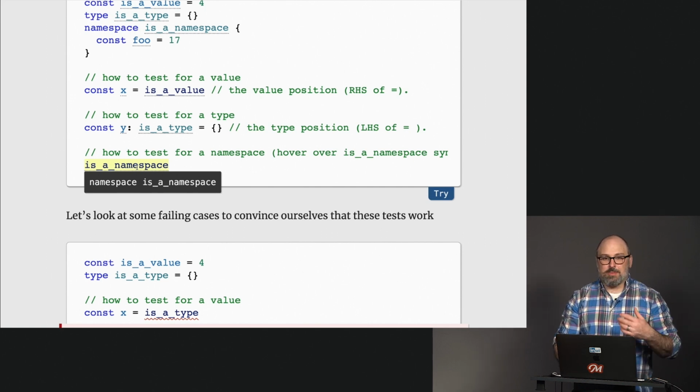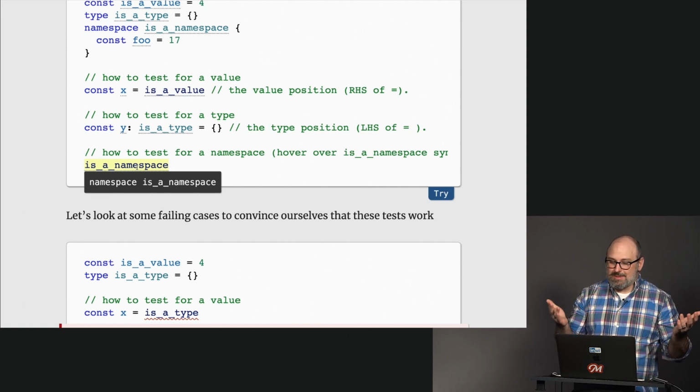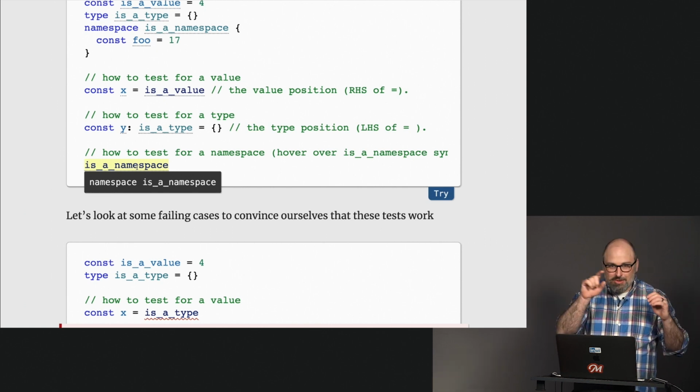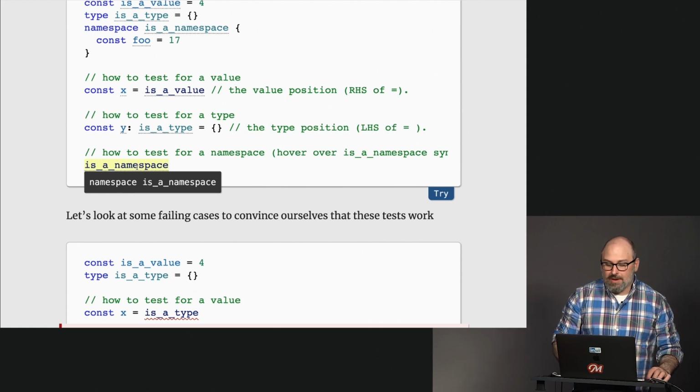So you see the word namespace on the left of the tooltip. That is a clear indicator. So you'd have to hover over it in order to figure out what exactly is happening there.